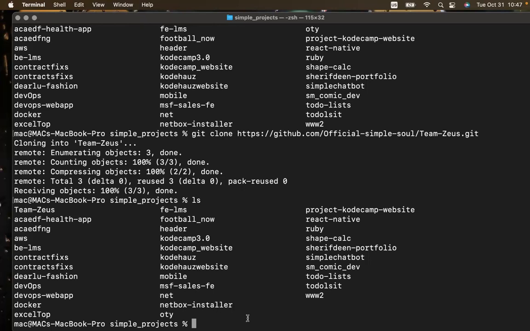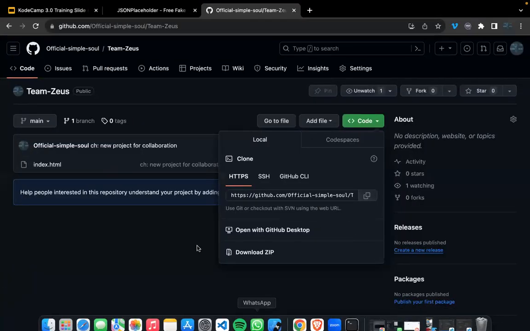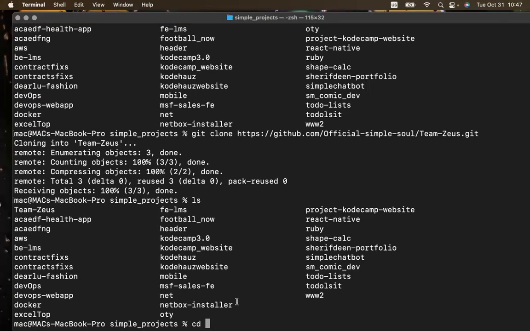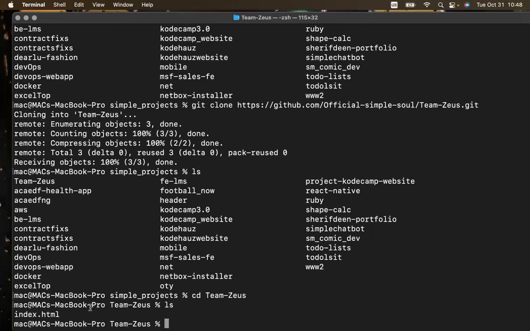So fine, the next thing to do is I need to cd into this Team Zeus and then start my VS Code from there. I can either do that, or after cloning, go back to my VS Code and open this project from there, right? Or I can also just say cd Team Zeus, enter, and then ls to see what I have. I only have index.html. Remember, the person that created the repo only added index.html. So I can see index.html inside the project.